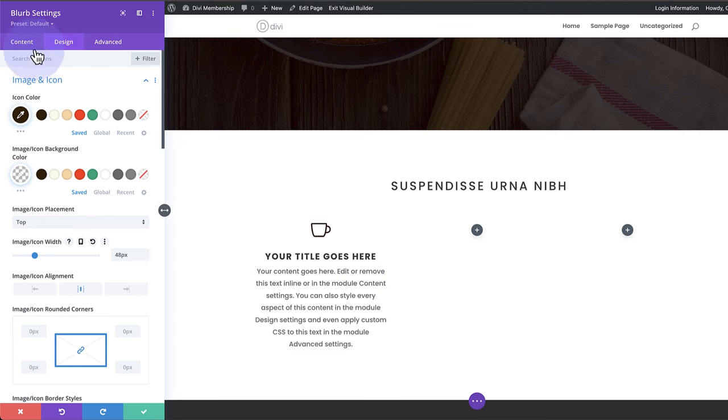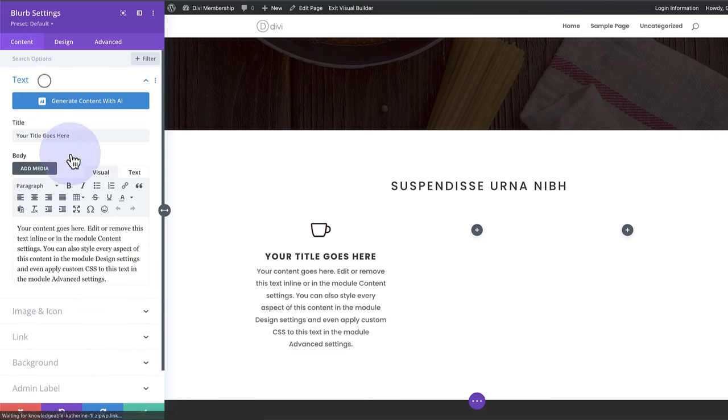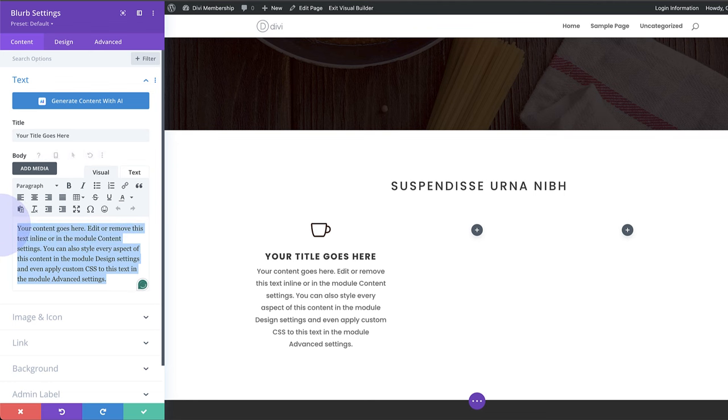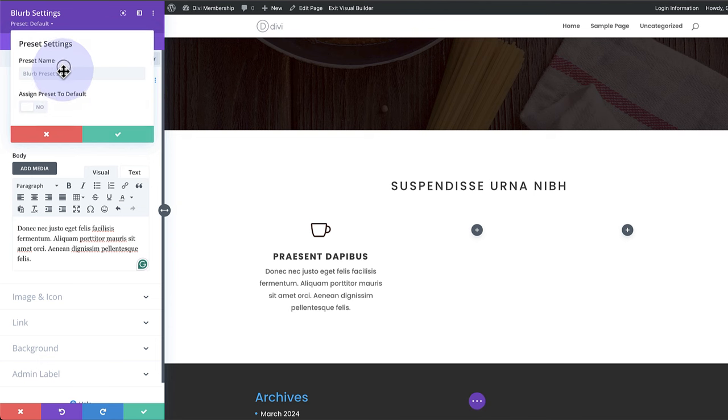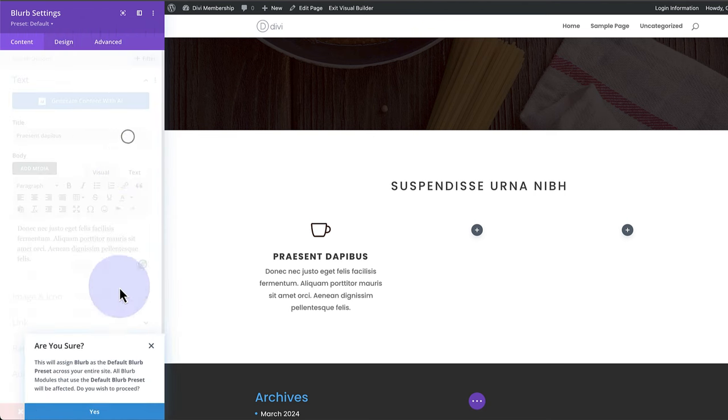Okay, so finally, we want to come over here to our content, go to our text, and this is where we're going to change the contents of what is in here. Again, I'm also going to add my own title to that. So let's go in and add our title. Instead of saying your title goes here, let's just add something that looks more realistic. All right, so with that now, I'm going to come to the top here, create new preset from current styles, and then I'm just going to say blurb. Okay, how about that? I'm going to assign this to the default and then say yes.